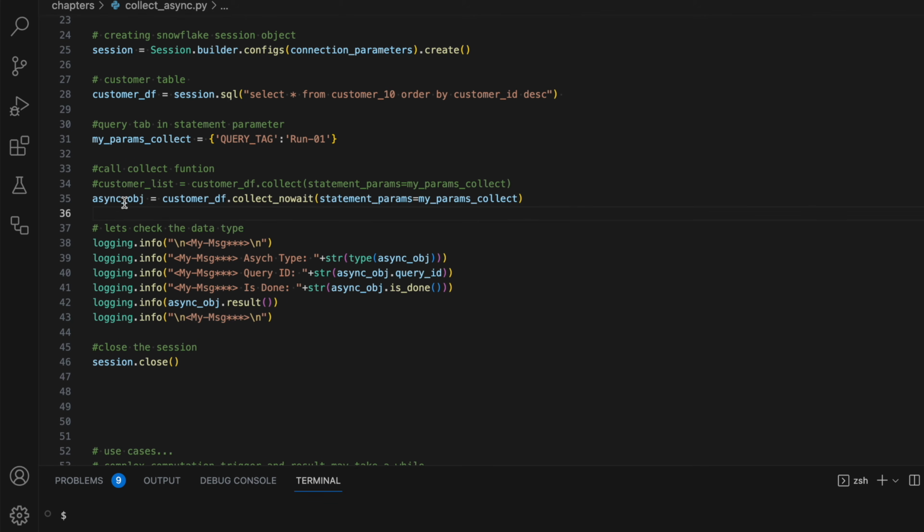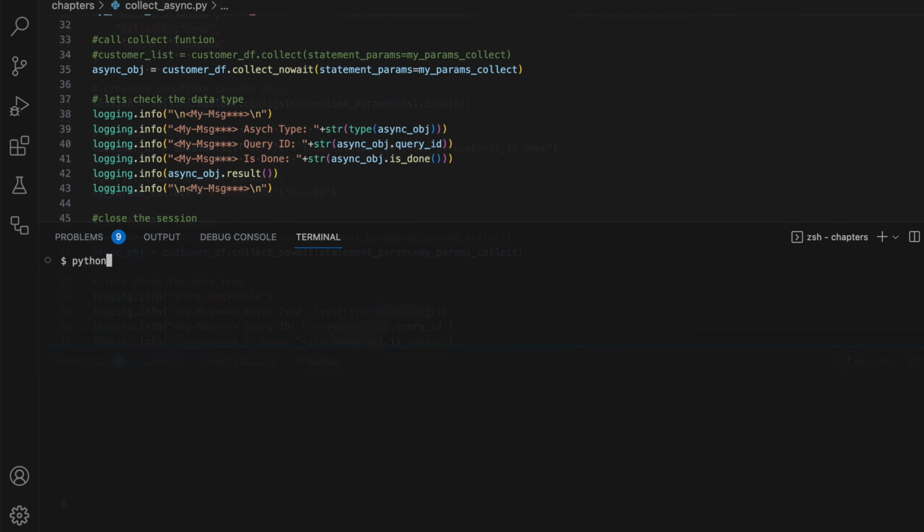I would like to print the object type of this async job, and if I have to fetch the query ID, I can write async job.query ID. To know whether the query is executed or not, I can use the is_done method on this async object, and if I really want to get the result, I can write async.result. It will fetch all the results on my screen. Let's run this Snowpark program.